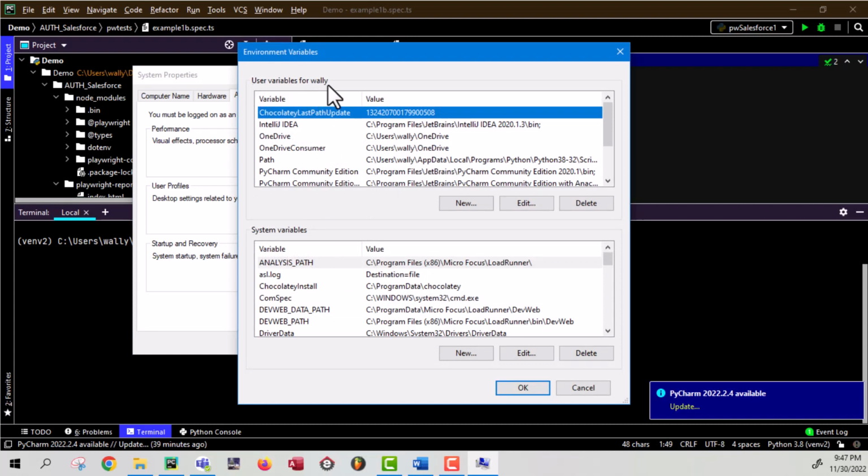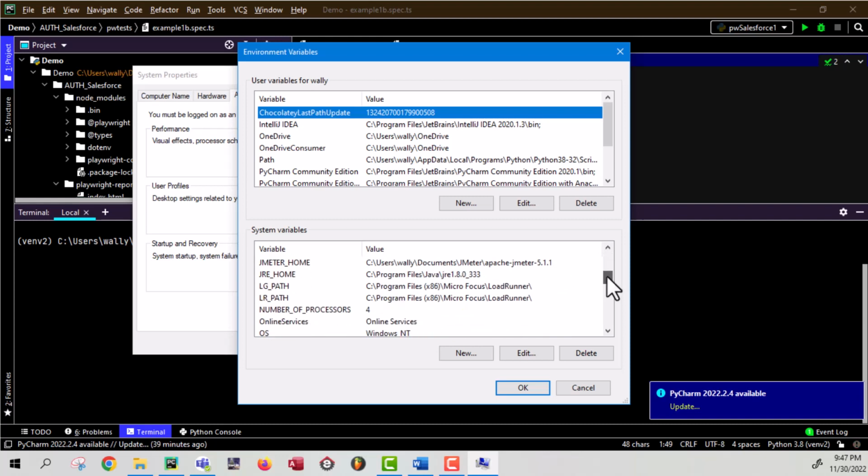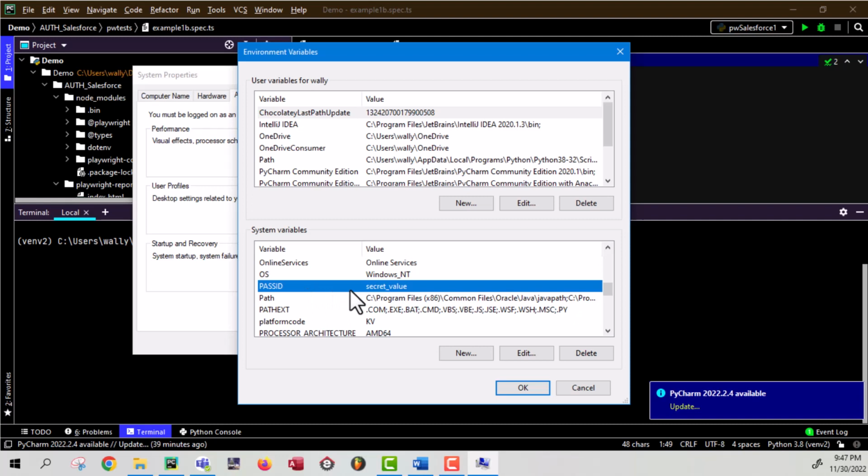There are two groups of them, the user variables and the system variables. I'm interested in the system variables this time. So I'm going to scroll down, and I should see two variables that I set up a little while ago. And the first one is right here, pass ID. And it has a value of secret_value.